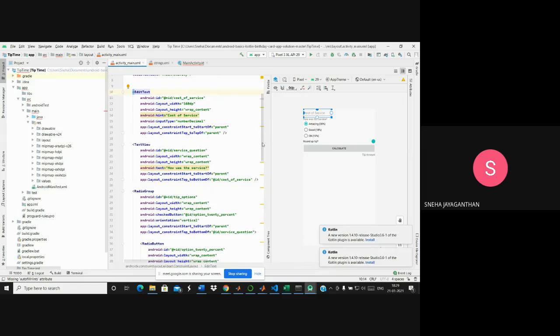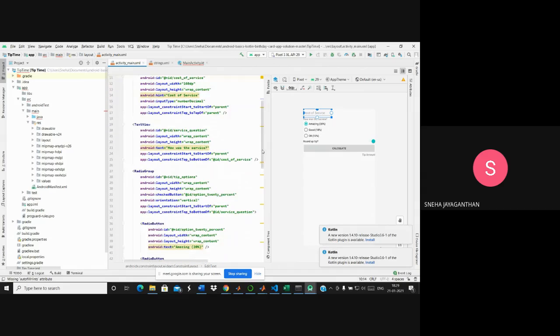Then that is for edit text, and you have the text view. Next comes the text view. You can see how was the service is printed here. So how was the service is comes in a text view.